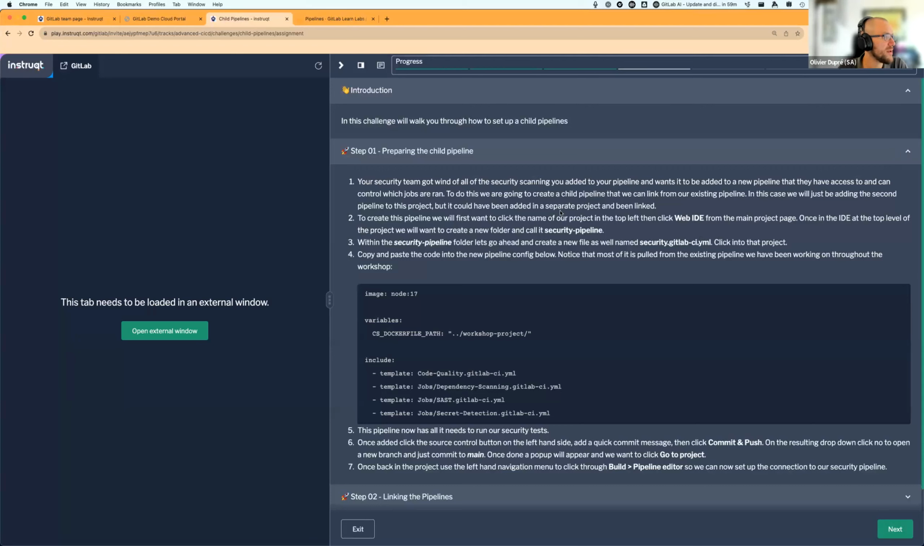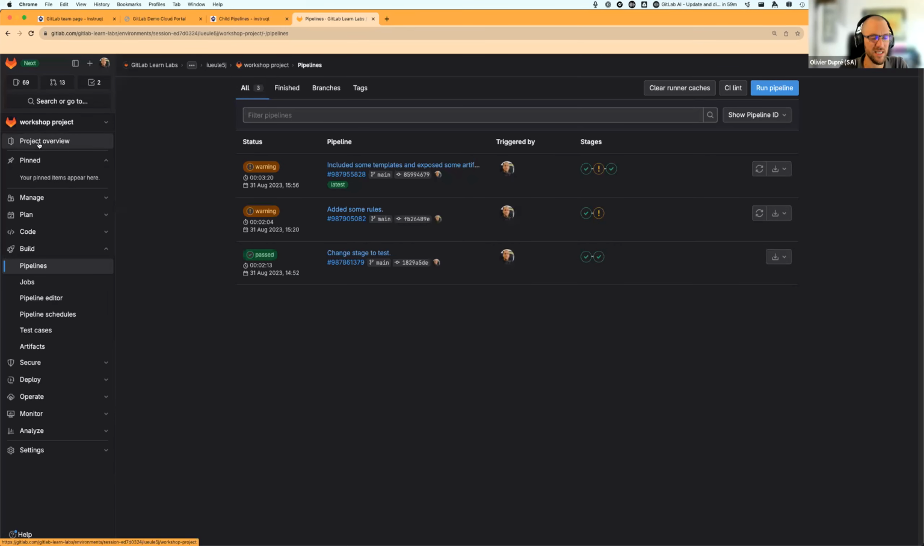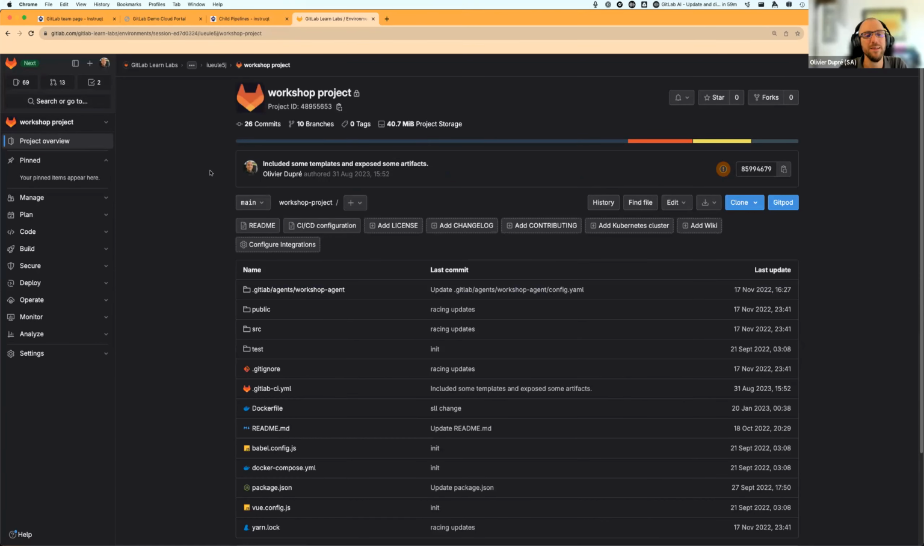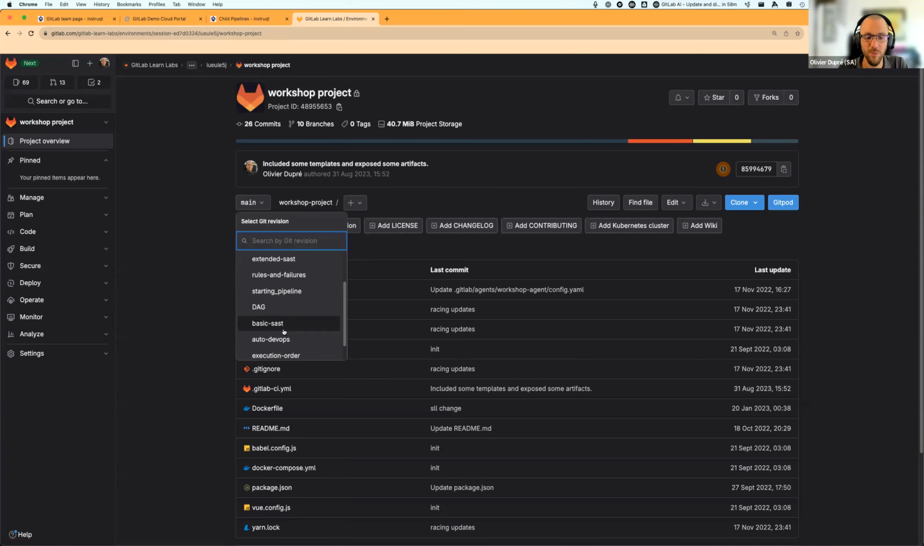Just one thing maybe for those who have not finished the previous sections. This is something that is written somewhere in here. You can always change the branch you're working on. If you go back to your project in GitLab, we are working in the main branch since the beginning of this workshop. At any stage, you can move on to another branch, which was the name of the section we're working on, and start from that point. Okay, so basically, you can move on to the extended SaaS to the child pipeline.